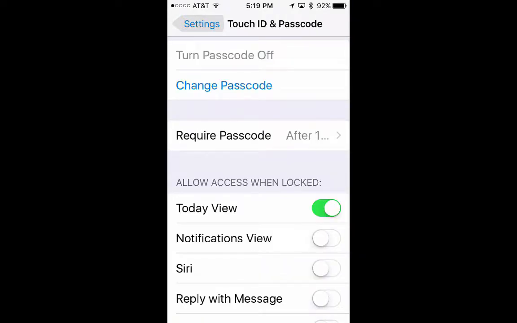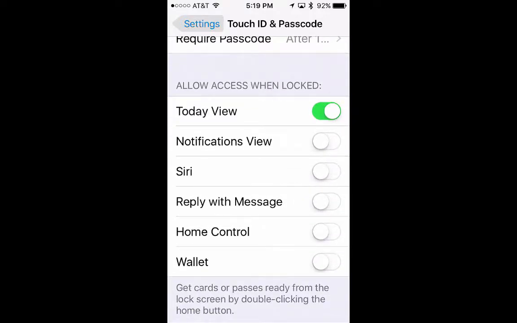We're going to go down to switching off some home screen features. If we scroll all the way down, you see Allow Access When Locked. My Today view, I'm allowing that to be on. Now the notifications view and Siri, again, I would not recommend having those on. Reply with Messages, Home Control, Wallet, all of those things are turned off.